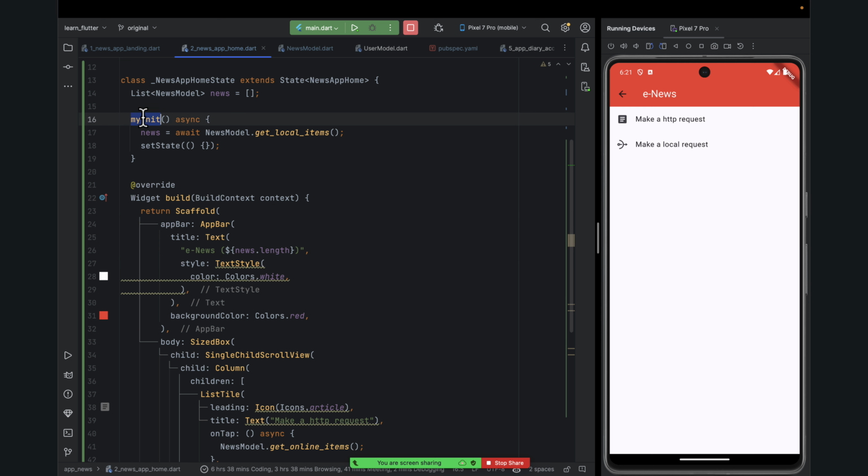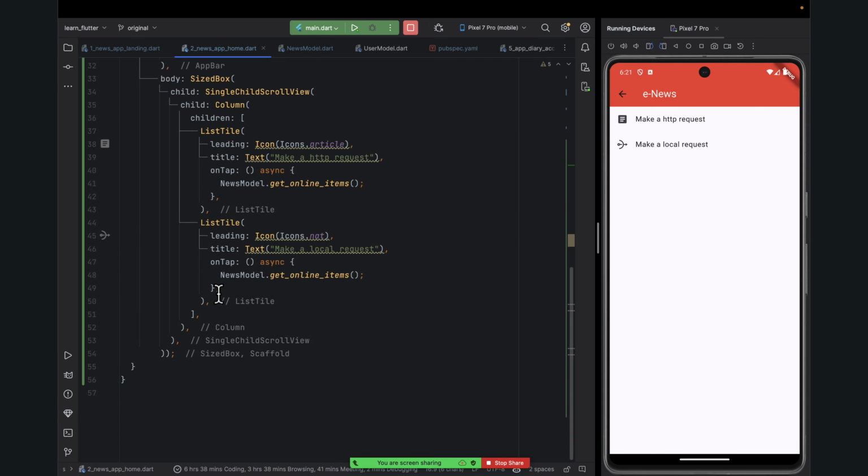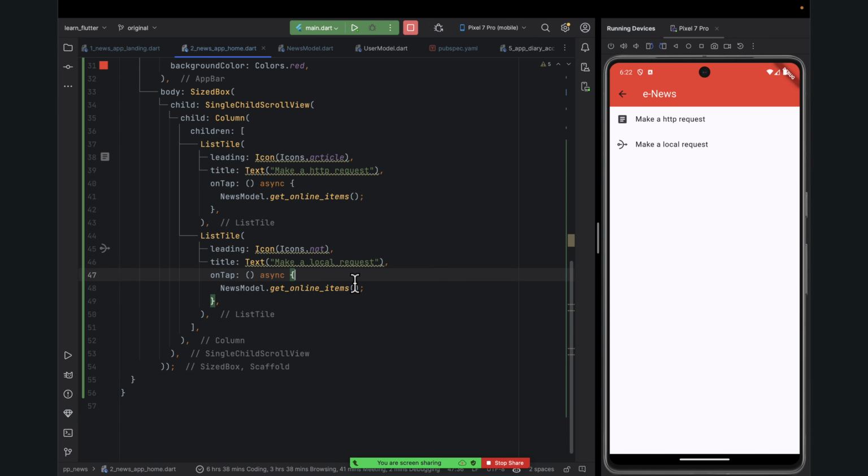So let me call this function, myInit. Where am I going to call it? I'm going to call it here in this button. So I'm just going to call this one here, myInit, like this. Let me show you. I'm going to press here, and then it will tell me how long it will take to display the news. Tap. You see, 96 articles.